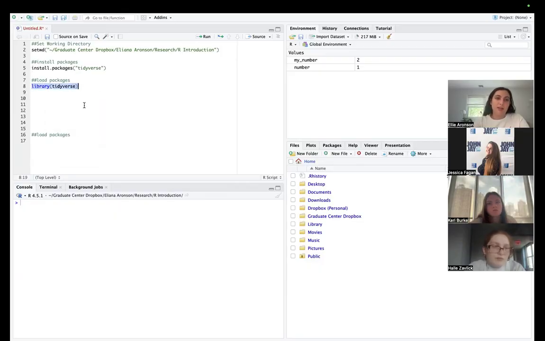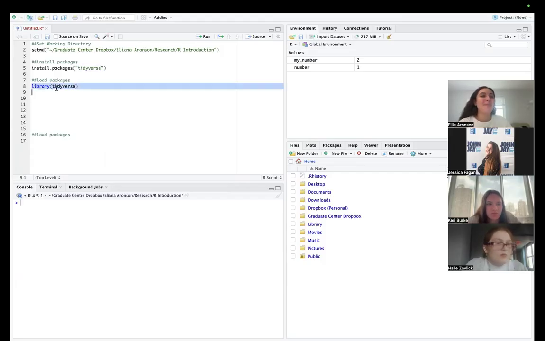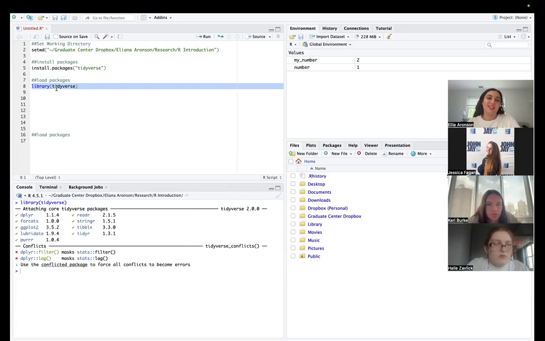Does anyone want to explain why this is structured that way? What are the different components of this line of code? It's the function. Exactly. And what is it applying the function to? The package it's trying to install. Exactly. It's applying the function to tidyverse, which we just installed over here. So when I do this, it does all this fancy stuff, and now I have the package.